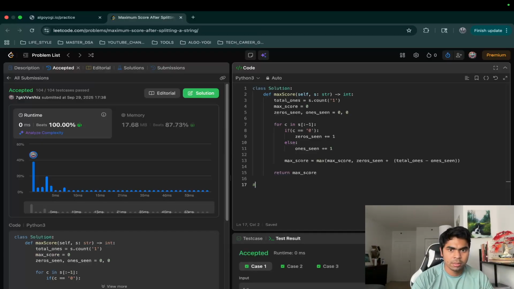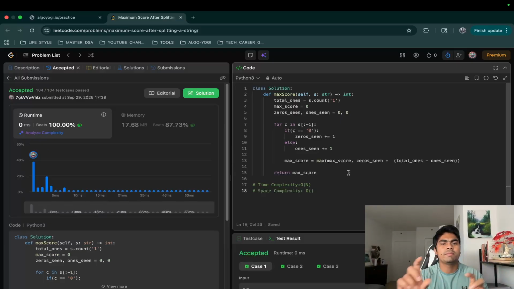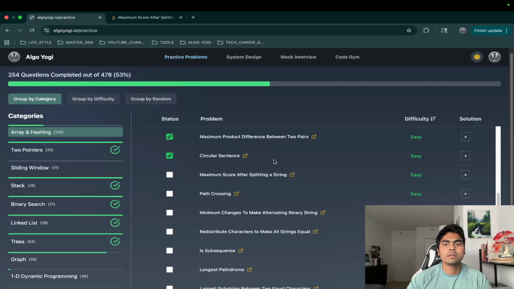Now let's write down the time and space complexity. We've already discussed it. We have brought down the time complexity from n square of brute force to n, without even introducing any space complexity. Well, in the beginning I was talking about introducing some space. That was, you could do some prefix count of either zeros or ones, but this is good. So let's go to AlgoYogi, mark this solved.